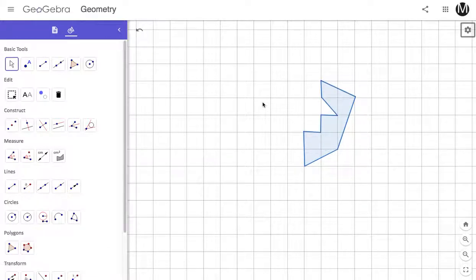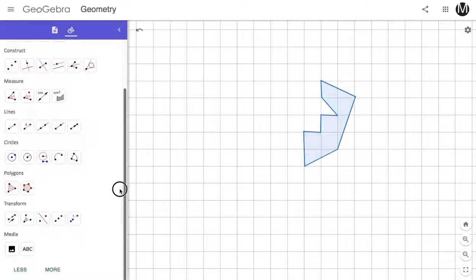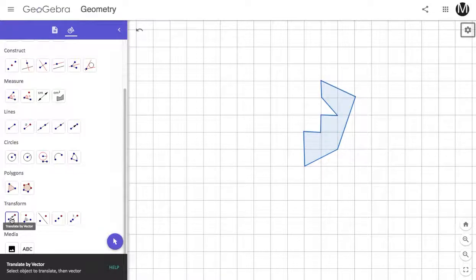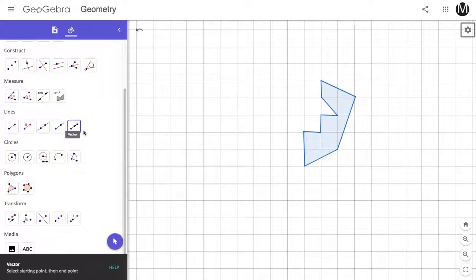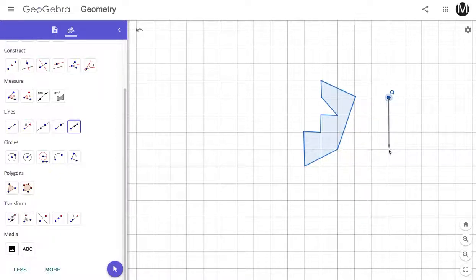So the next thing we're going to do is translate this polygon that I've drawn. And when you go down to the transformation tools down here at the bottom, the first tool is the translate. And if you select it, it says select object to translate, then vector. We don't have a vector yet, so we better make one of those. All right, if you go up to lines, the last menu choice is a vector. So we're going to create a vector. And we're just going to go in and pick 2 points for now and make a vector.